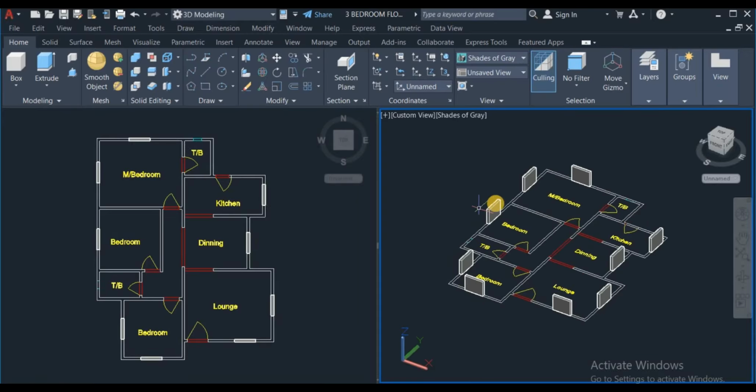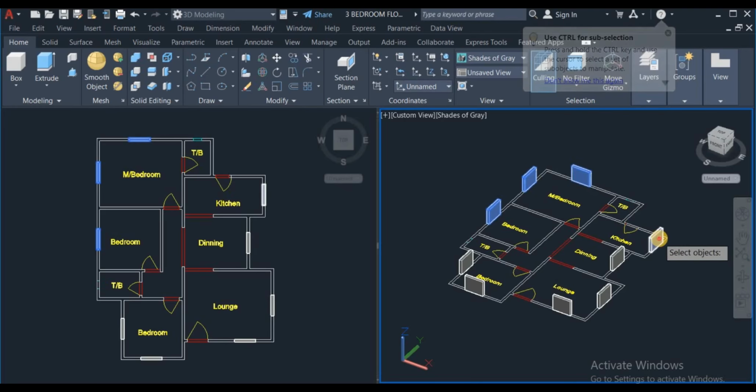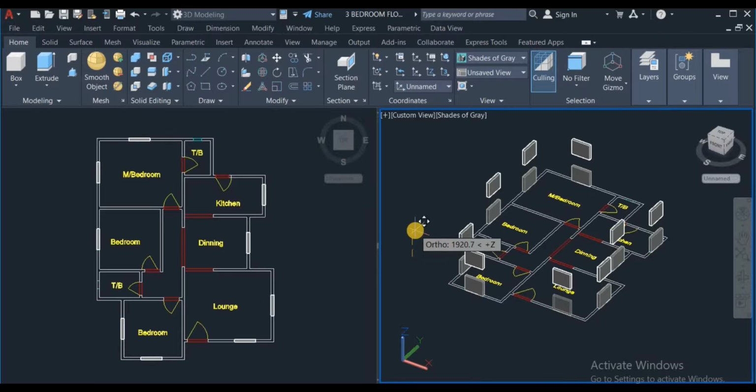Okay, so I will now highlight these windows and move them up to a height of 1000. So click on the move command, then highlight this, enter, then move them up by 1000.